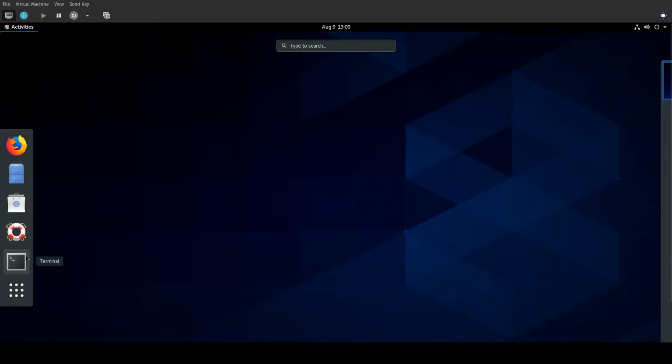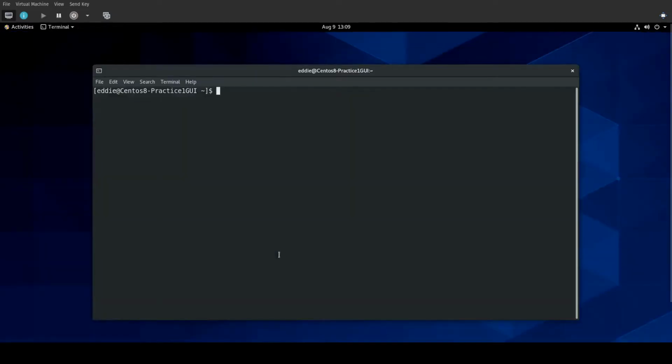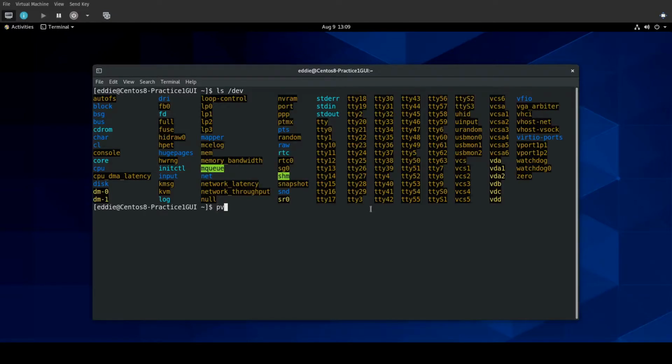So I have my VM here. Let me go into the terminal. I'm going to do this real quick. I know that I have my extra devices here. I'm going to go ahead and pvcreate. No, vdd is the larger one. So vdd.